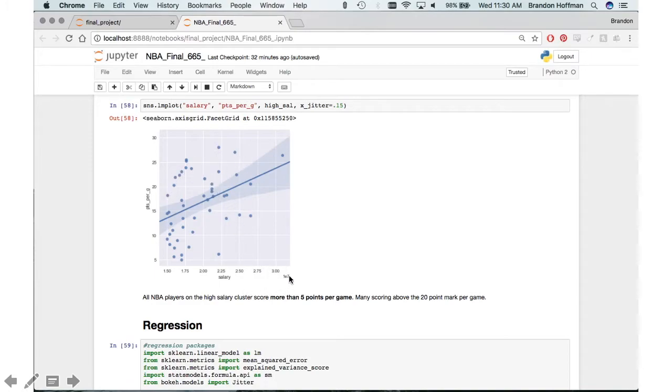Over here this is $30 million. Yeah, 30 million salary. So that's LeBron right there. He's averaging 26, 27 a game at least. So he's earning the big bucks. He deserves to be right there. So that's really interesting to see. The salary clusters, I think, were really cool.